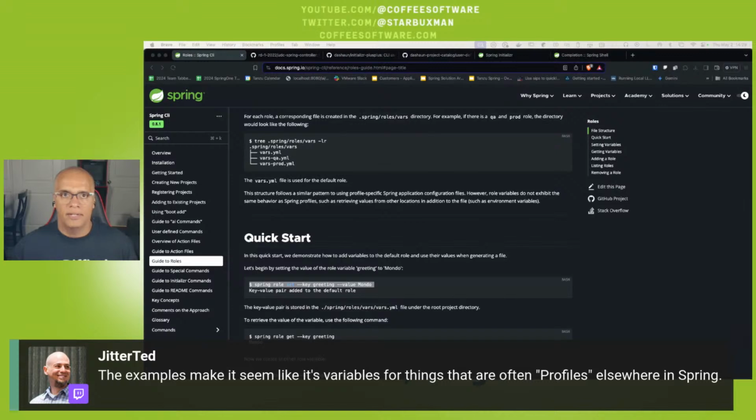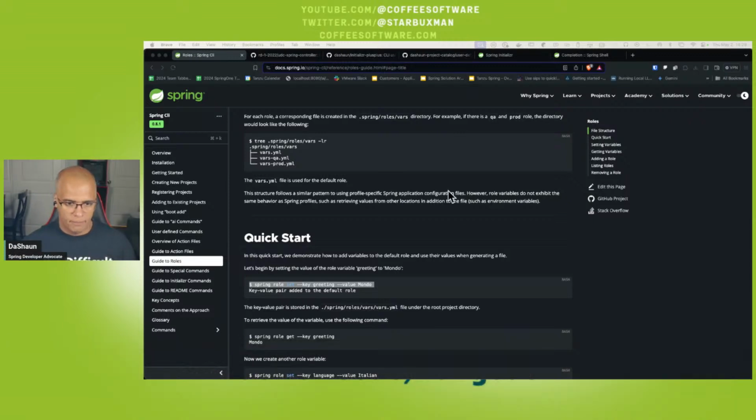Fantastic. Here, the examples make it seem like it's variables for things that are often profiles elsewhere in Spring. I think I agree. I'm going to dig in a little bit more, because I trusted they're smart and there's a reason behind it. But in my head, and maybe it's because you planned it there, here's where I'm at. I like this idea. Let's keep going.